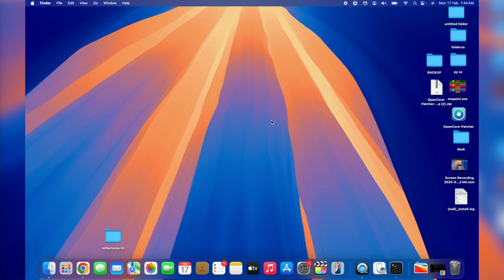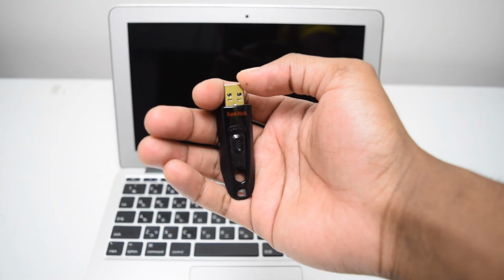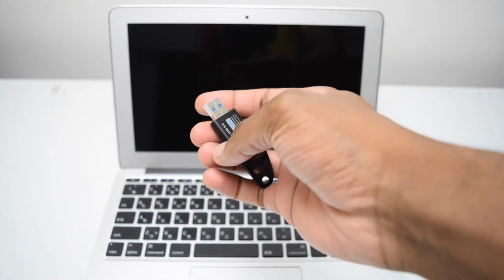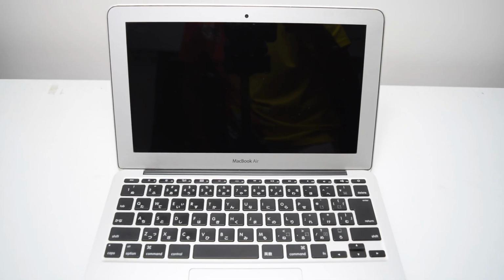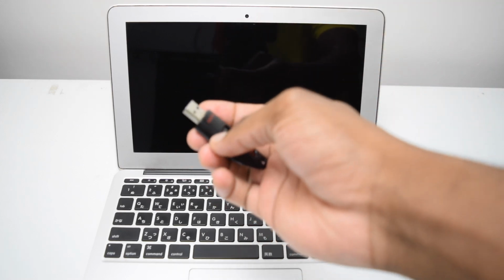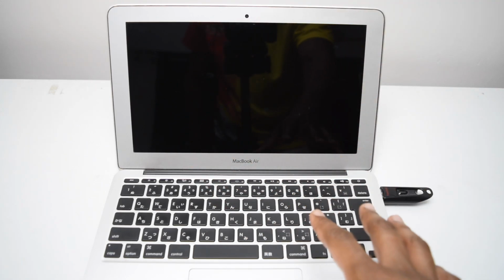Now let's move into the laptop where we want to install the operating system. Here we go, we've already created the bootable installation in our SanDisk pen drive. What we need to do now is make sure that our MacBook is turned off, and then we'll plug in the pen drive into our computer, right? Let me quickly plug it in. Here we go, it's now plugged in.